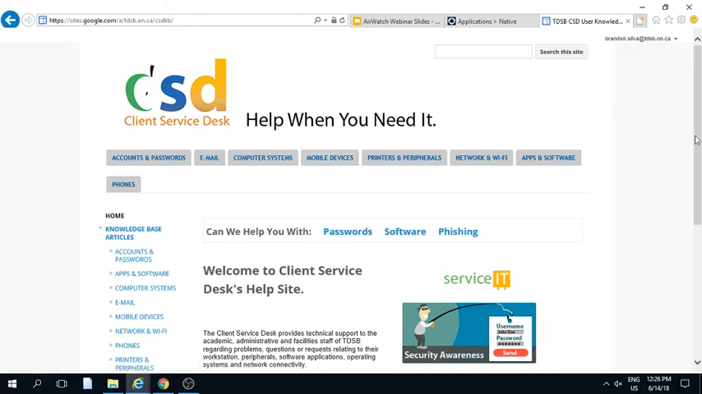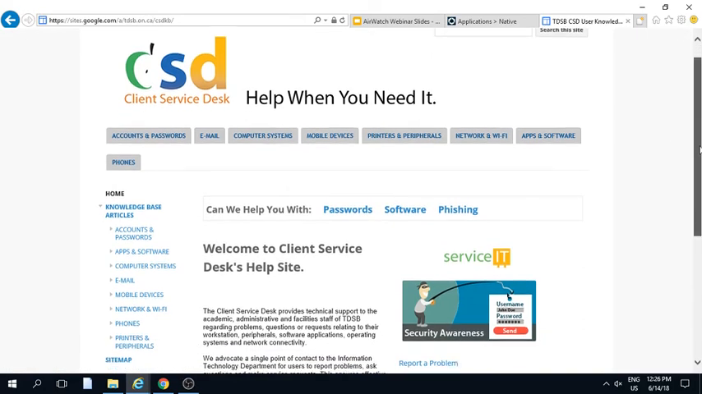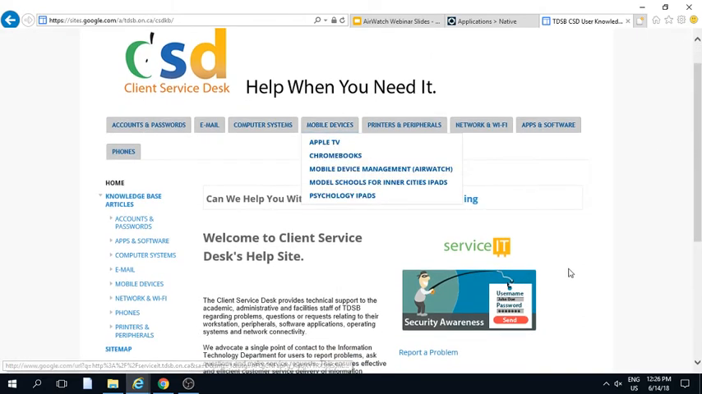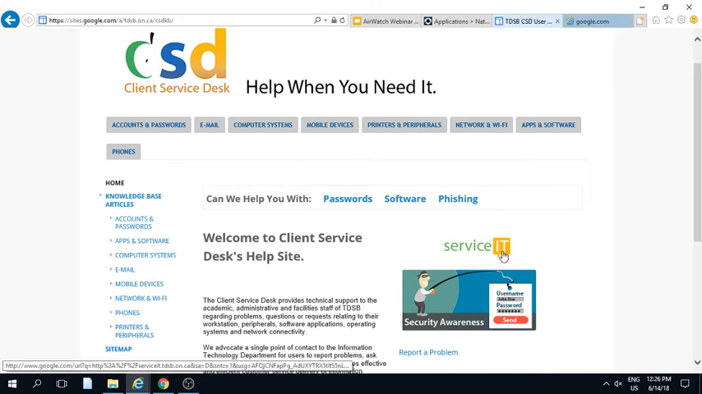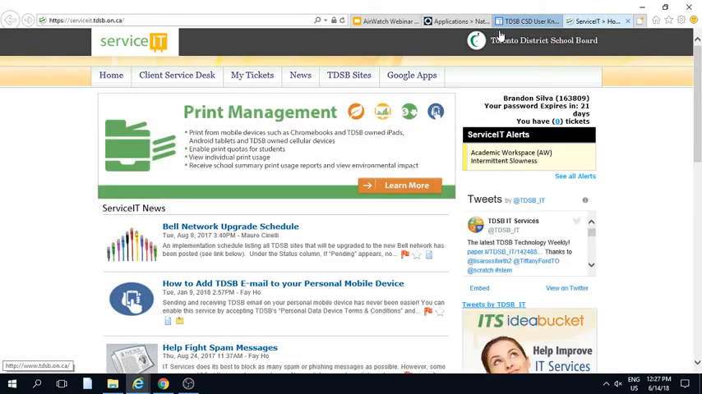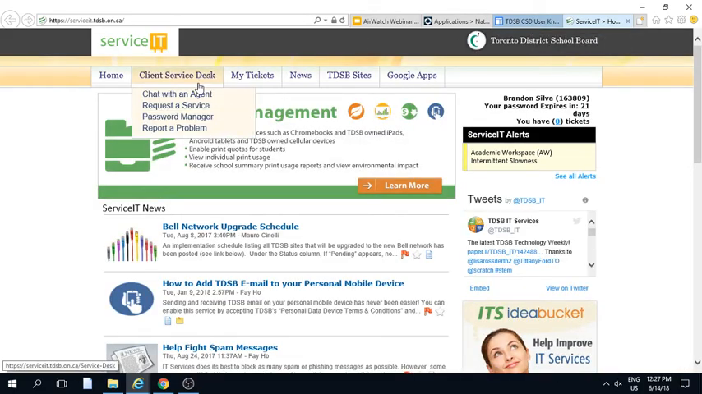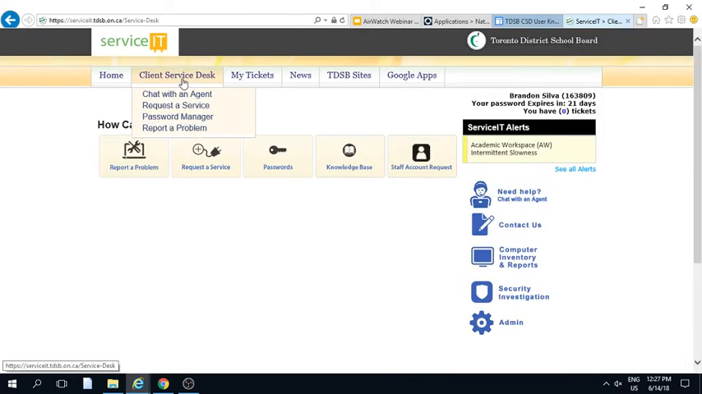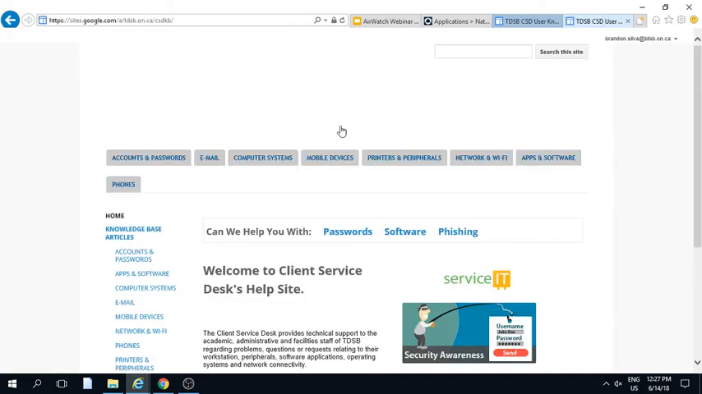Okay, so here's where we're going to find the app request form. It's on our knowledge base, and if you don't know how I got here, you can get here through Service IT. If you don't know how to get to Service IT, you can do that through the shortcuts in the school shared folder. From Service IT, we can take a look at our knowledge base by going to the client service desk up here and clicking the knowledge base, which will take you to our Google site.